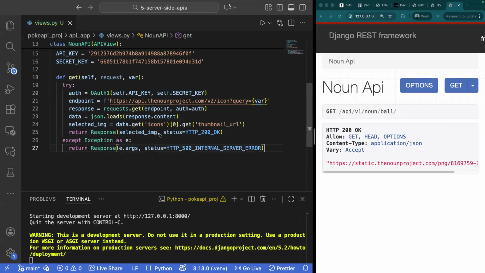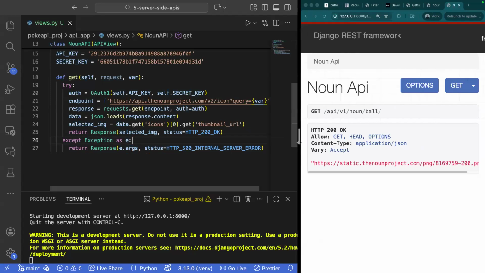Because in this case, the user is not making an error. I am making an error within my code. So I want to make sure that my user knows, hey, this isn't your fault. This is my fault. So here's a 500 internal server error. Don't try to debug this. This isn't on you. It's on our side.